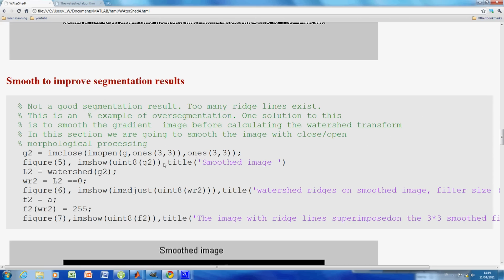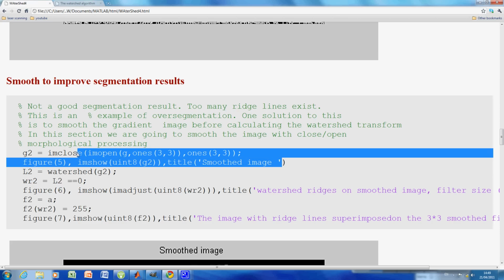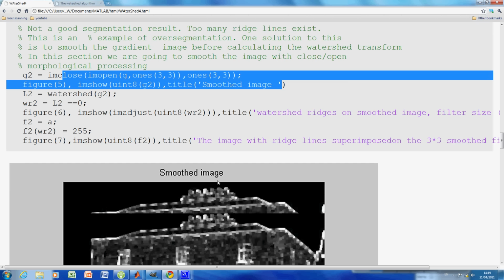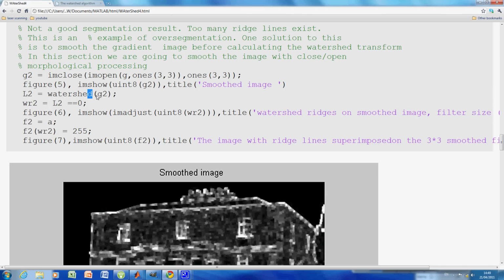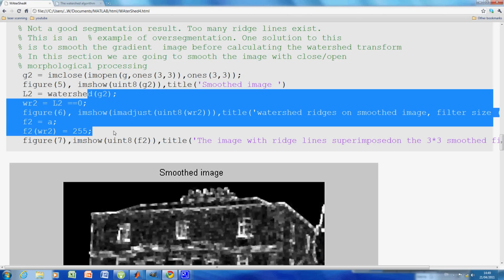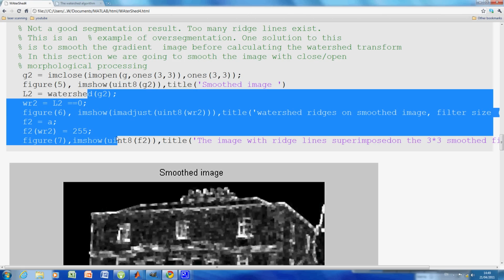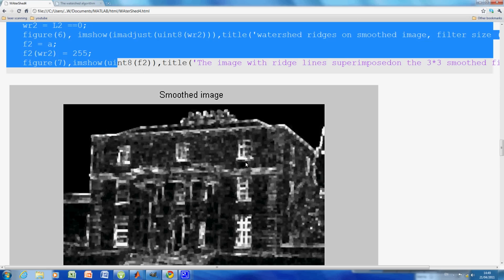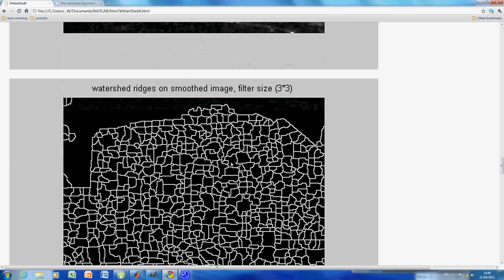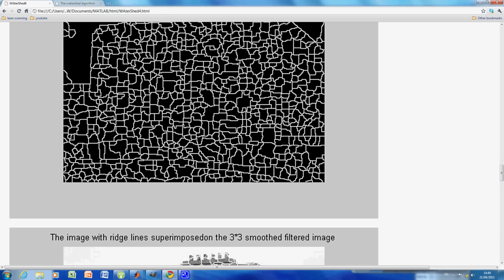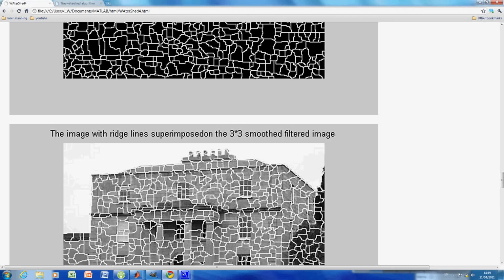So what we did here was we took the original image and we smoothed it, and we smoothed it by an opening followed by a closing. Now you could do an averaging filter as well. There's the smoothed image. As before, we ran the WaterShed and we calculated and we showed the ridge lines on the original. So just have a look at that. You can pause it on YouTube. There's the ridge lines. It's a bit of an improvement. There's less of them. And there's the ridge lines imposed on the original image.